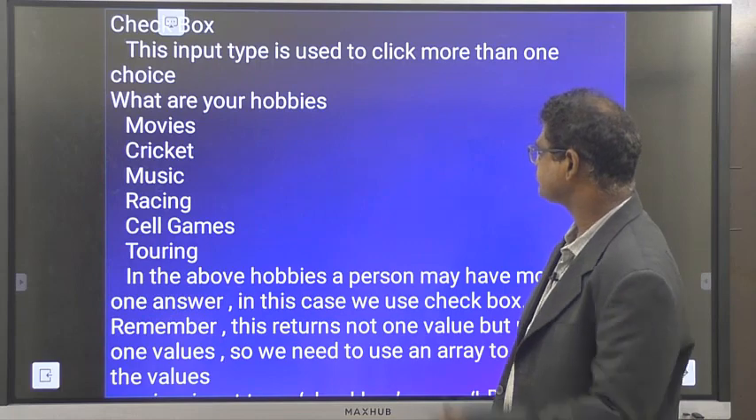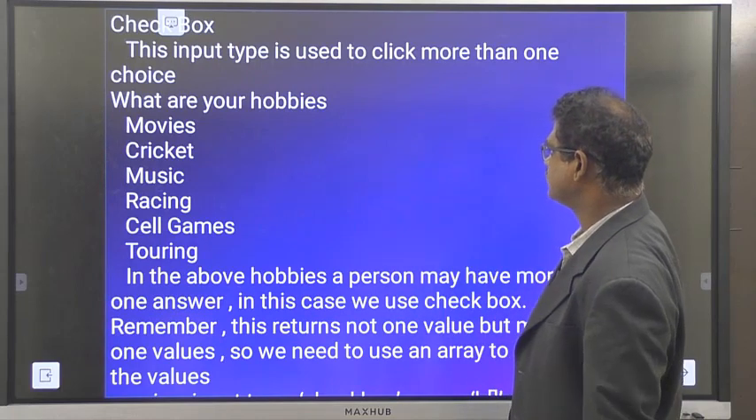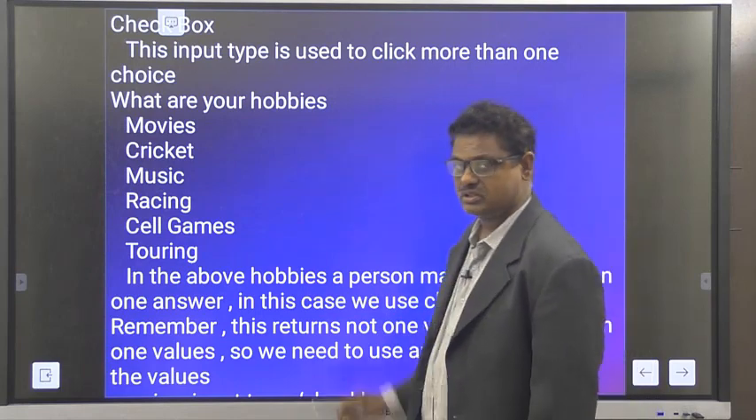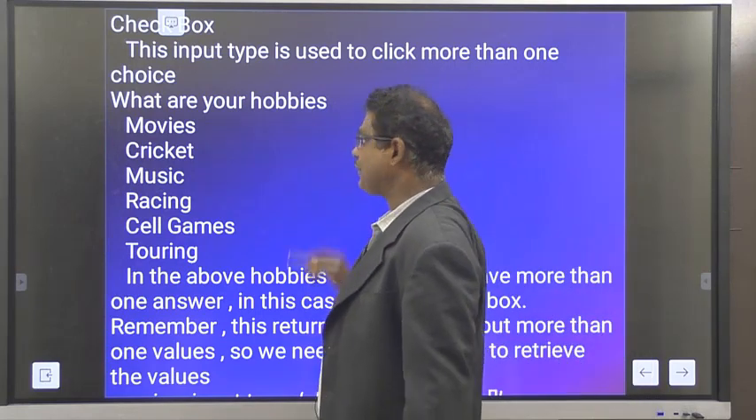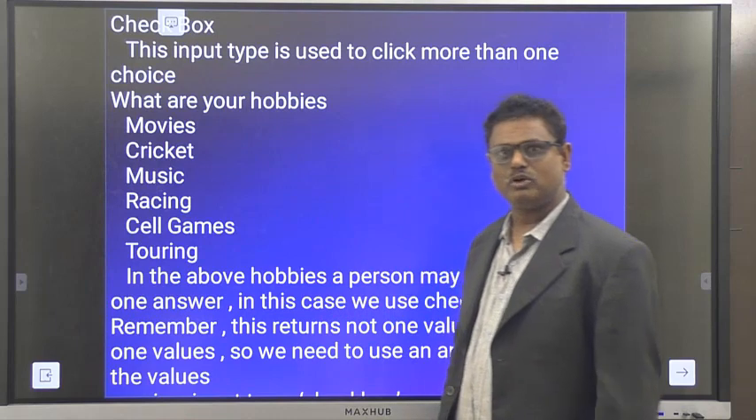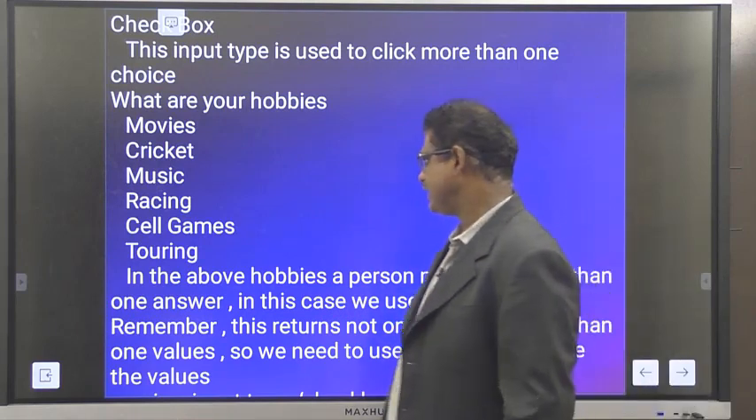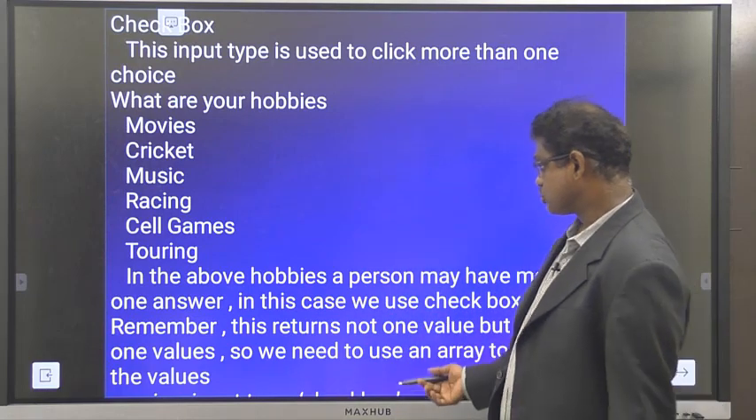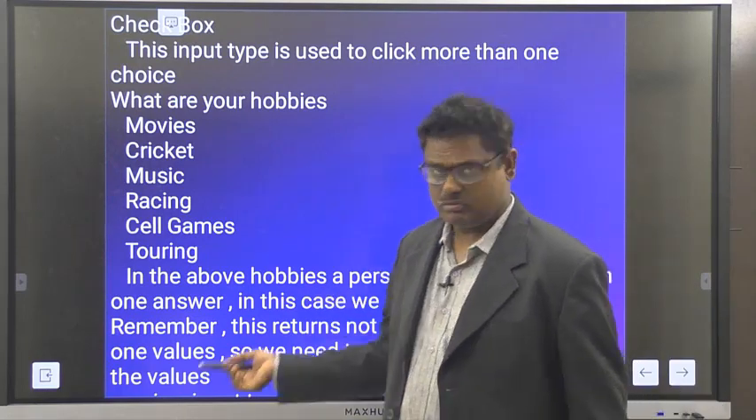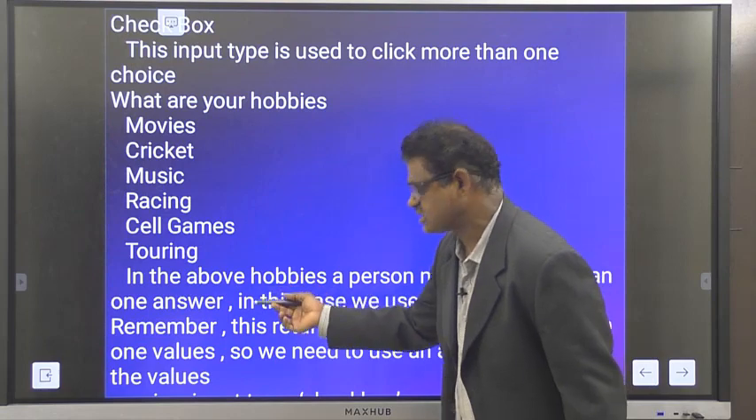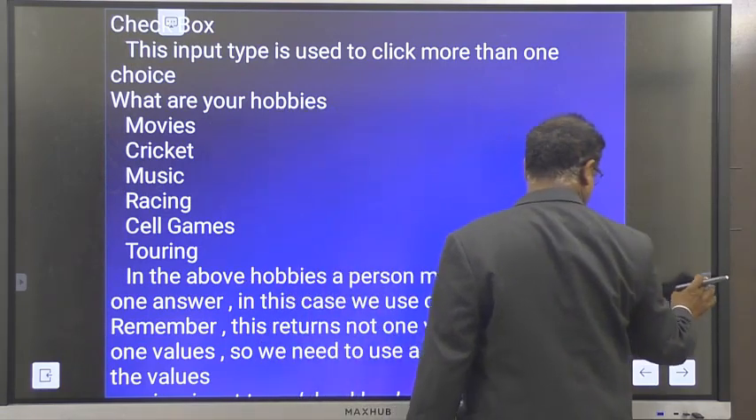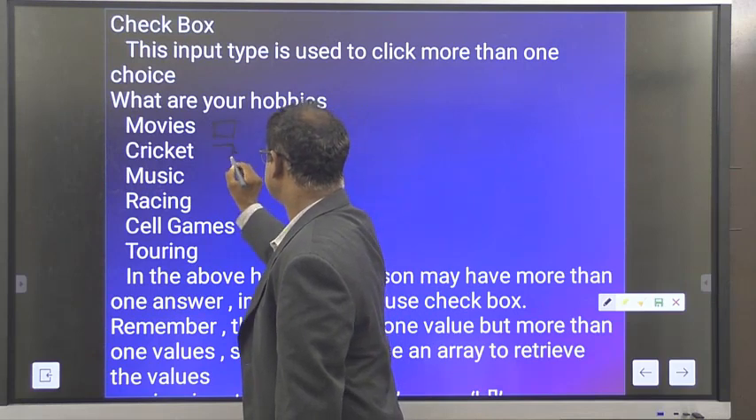Do you understand? Now checkbox. This input type is used to click more than one choice. See, what are your hobbies? Seeing movies, watching cricket or playing cricket, music, racing, cell games, touring. One person may have all these. In such a case, we click all the boxes.